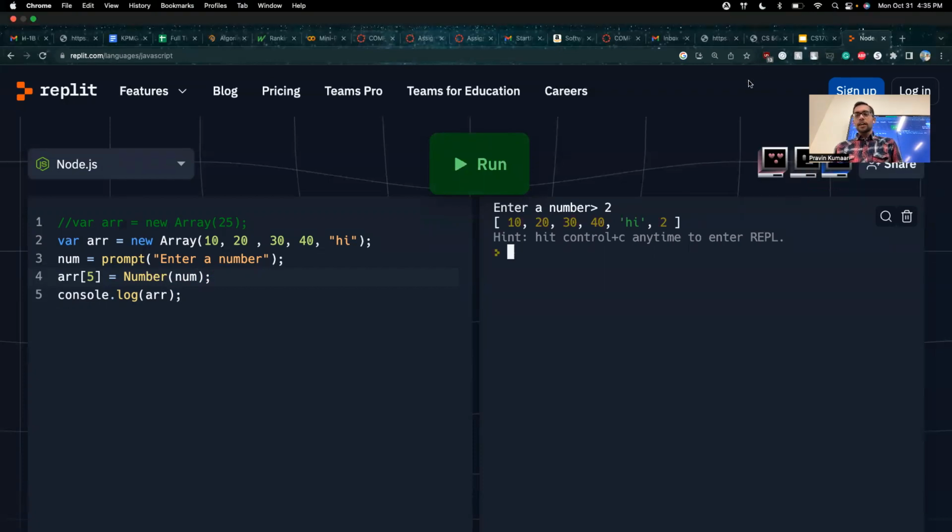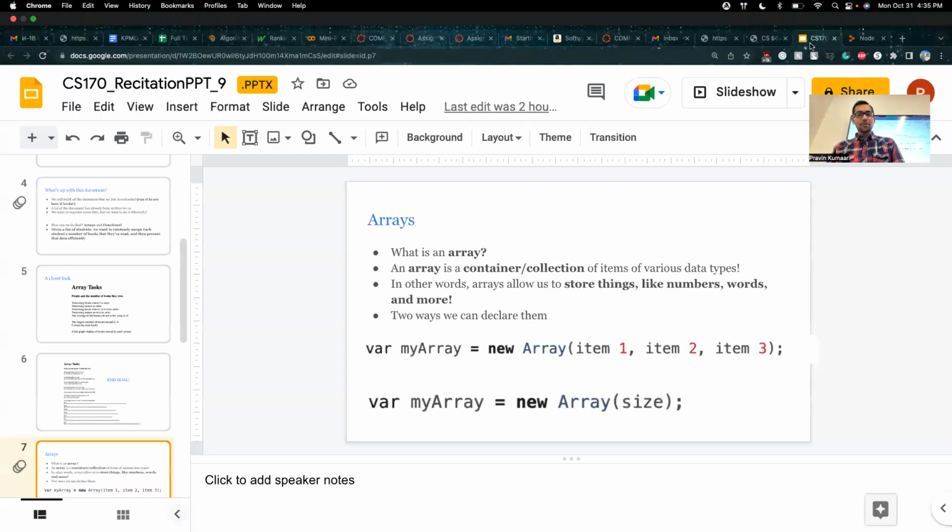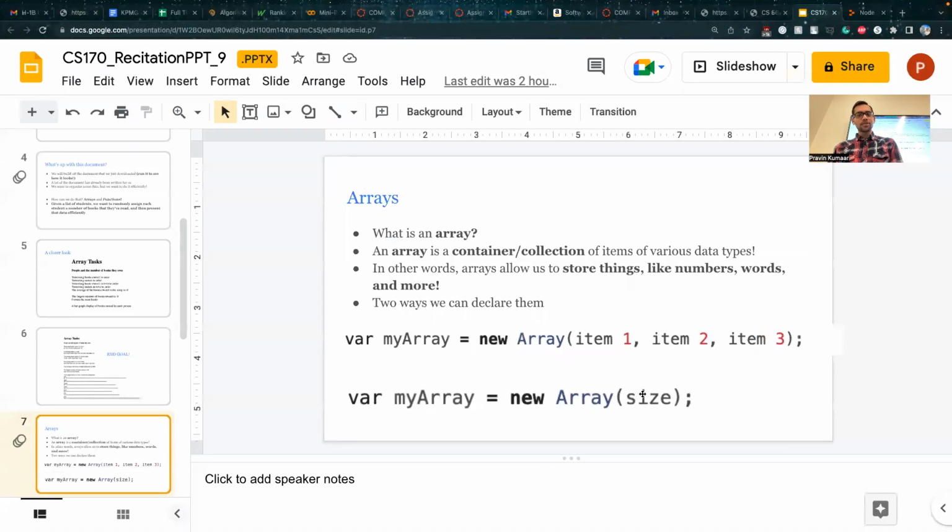We're going off of random things. There's so much to show you. I showed you this, right? Yeah. So this stuff is clear now. Arrays, are you kind of okay with it? An array is a container, a collection of items of various data types. In other words, arrays allow us to store things like numbers, words, and more.